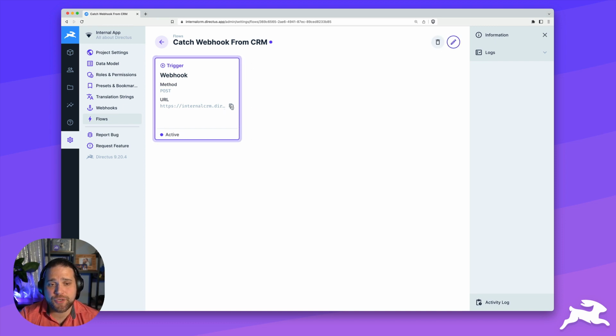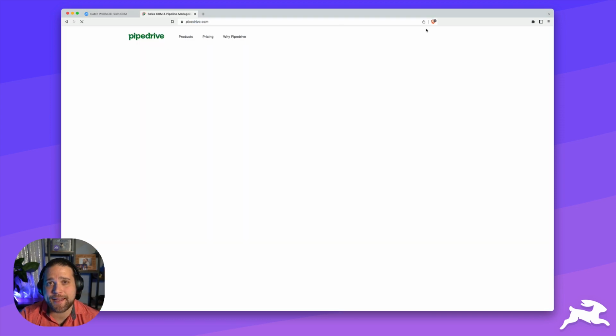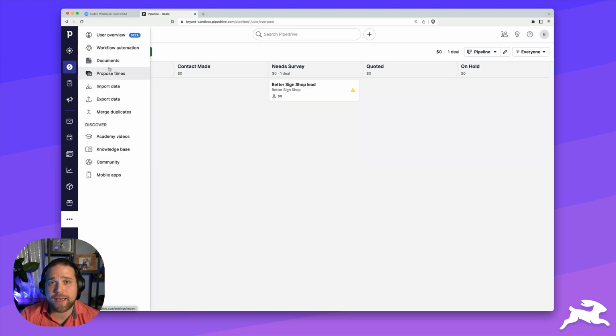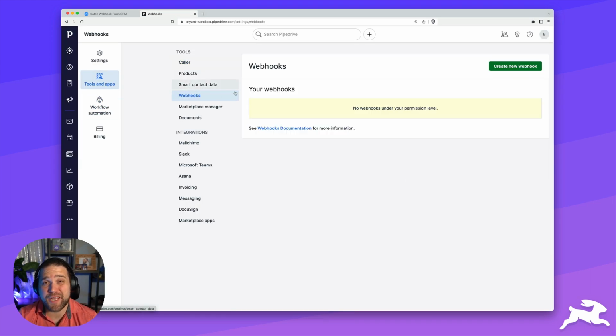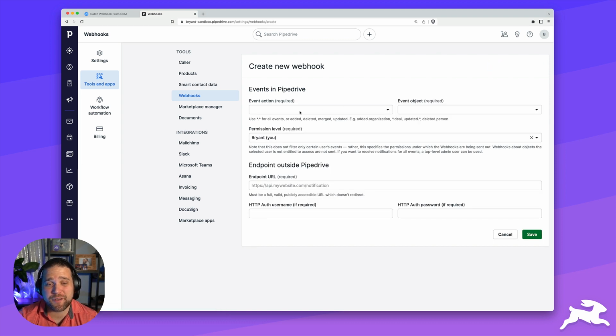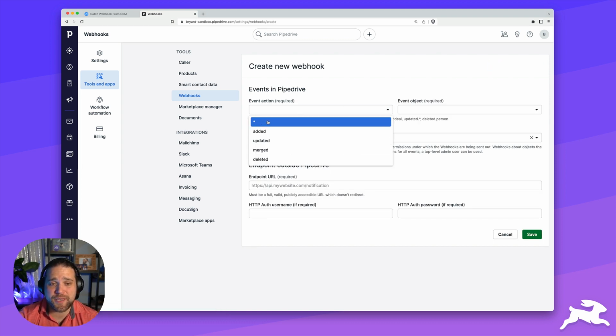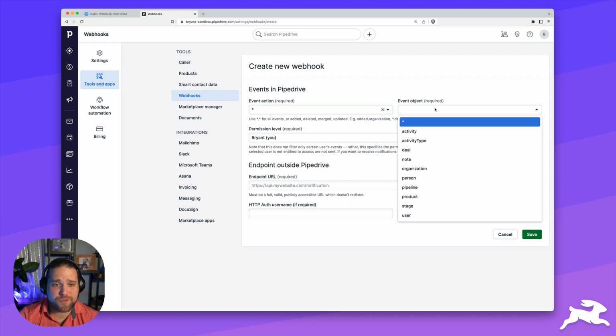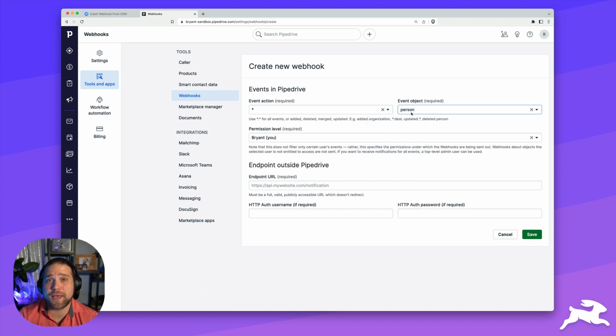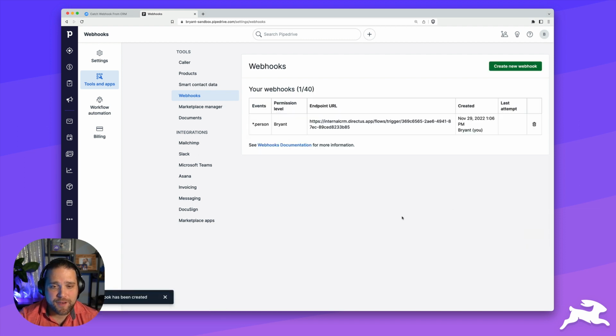And then I'm going to come to the trigger, and where it has the URL, I'm going to click the copy button. I'm going to need that when I hop inside Pipedrive and set up this webhook. How you set up webhooks in your system is obviously going to vary, but in this case, I'm going to choose the star here, which will fire on all events for a person inside Pipedrive. And then for the endpoint URL, I'm just going to paste in that URL that Directus gave me for that webhook trigger.